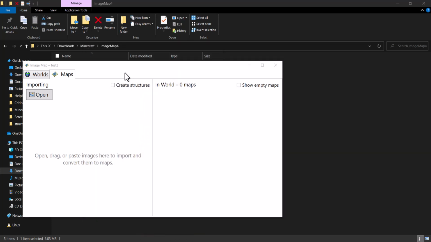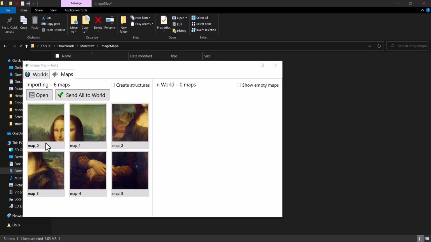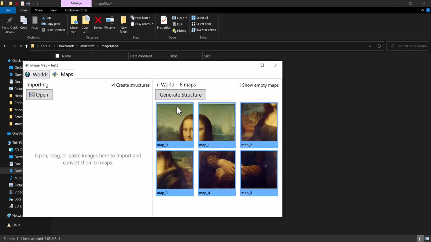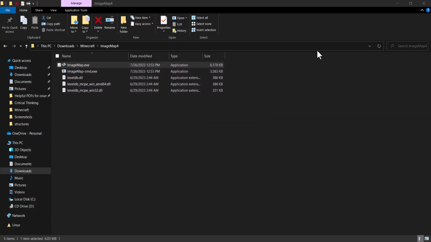Then click Confirm, and it should generate each individual map for you. So you need to shift and click, and then you have all of them selected, and click Create Structures and send it all to world. Then you're going to need to close the app and then open Minecraft.